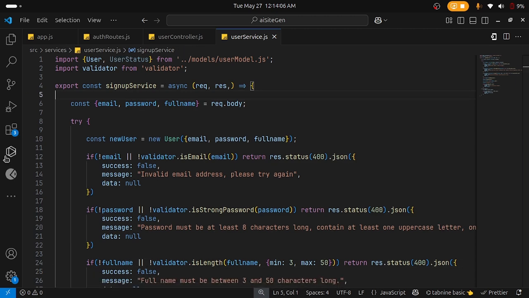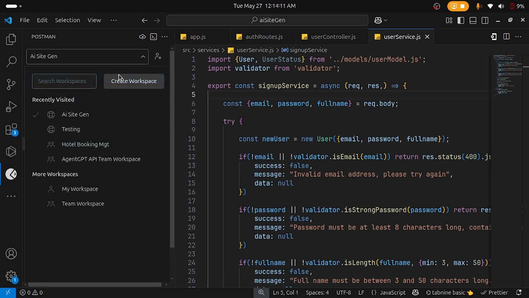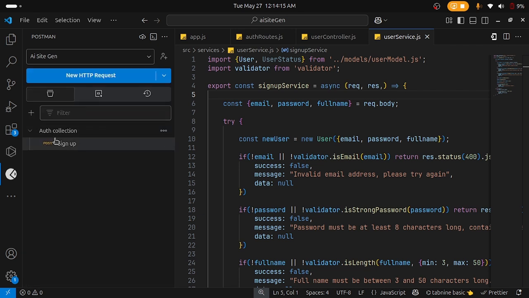Then we'll be using Postman to test. So just go ahead and come here, create your workspace. You can call it AI site gen. I've already done that. So you come here to create different collections, more like modules. Just like we could have a user module, we could have an authentication module, we're going to have projects, billing, and subscription module. This is the auth collection module, which is the authentication module.